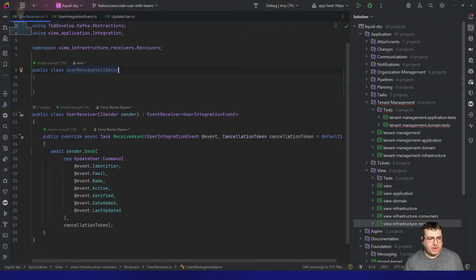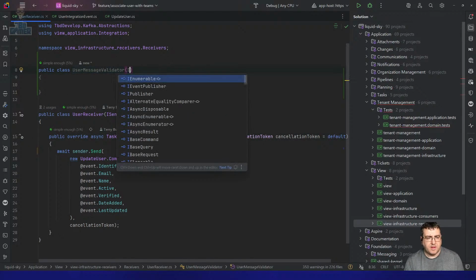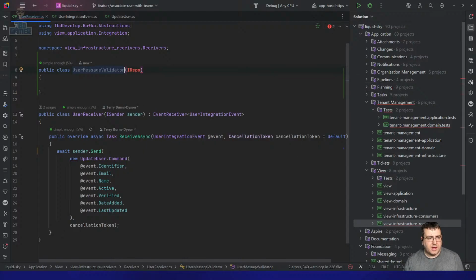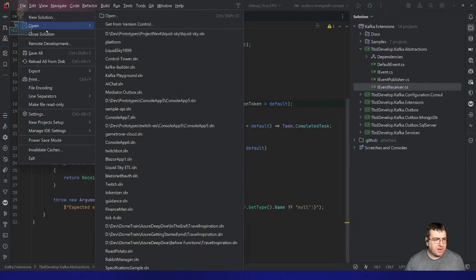And that would be injected into the pipeline before the receiver. This event would be handed to that. It would have an IRepository of user, and it would then check the version of the incoming message versus the version of the user. And if that message coming in is less than or equal to the version of the user, it would ignore it automatically, so it never even gets here. And I've done this somewhere else. I've done a pipeline like this before.